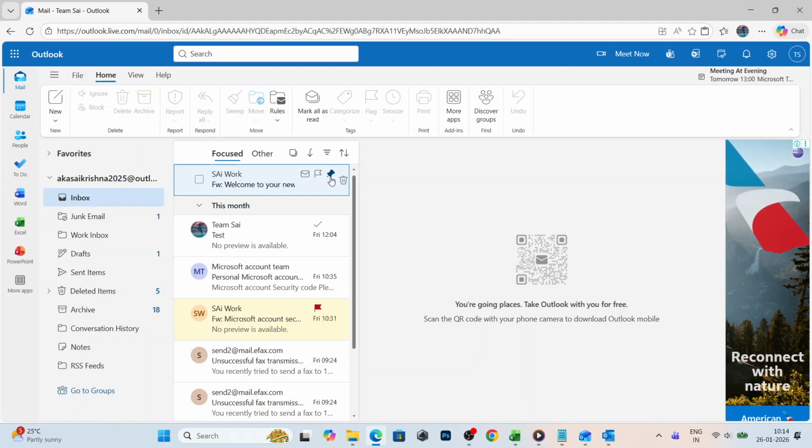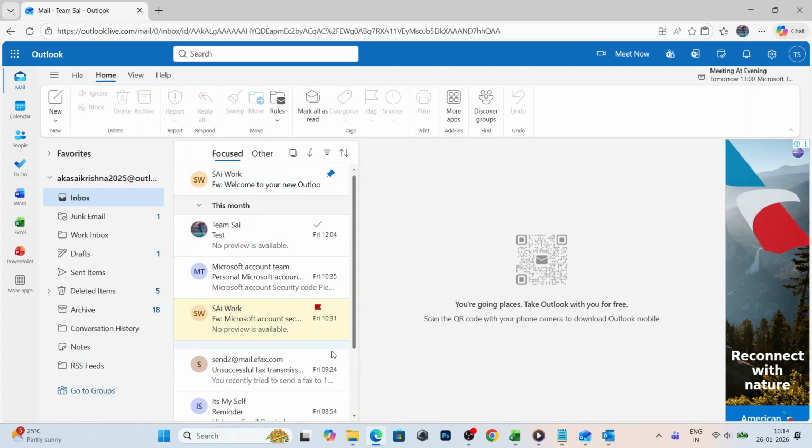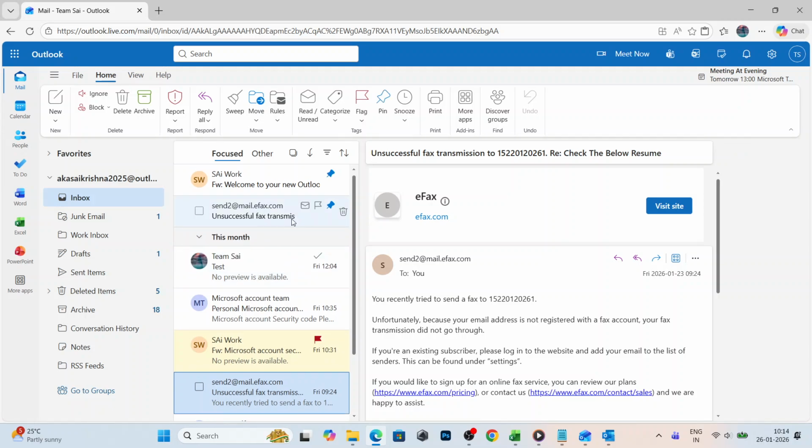Once you click or tap the pin icon, Outlook will confirm the action visually. The email will jump to the very top of your inbox and display a pin indicator showing it's now fixed in place. From here on out, it will stay at the top of your inbox, even as new messages arrive, so you can return to it easily whenever you need.